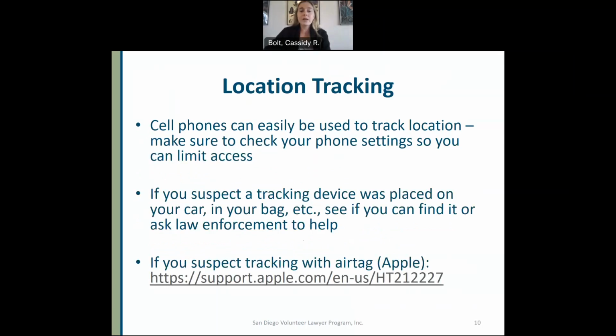Now, for location tracking in general, cell phones can easily be used to track your location. So, like I said before, make sure that you're checking your phone settings so that you can limit access. If you suspect that an AirTag or another tracking device was placed on your car physically or in your bag, see if you can find it or ask law enforcement to help. If you suspect tracking with AirTag, you can go to this URL through Apple, and they will give you some information on what to do. The AirTag is usually a physical device that you can find yourself, but you also can download the Find My app onto your iPhone, and that should alert you to any AirTags that are in the nearby area.